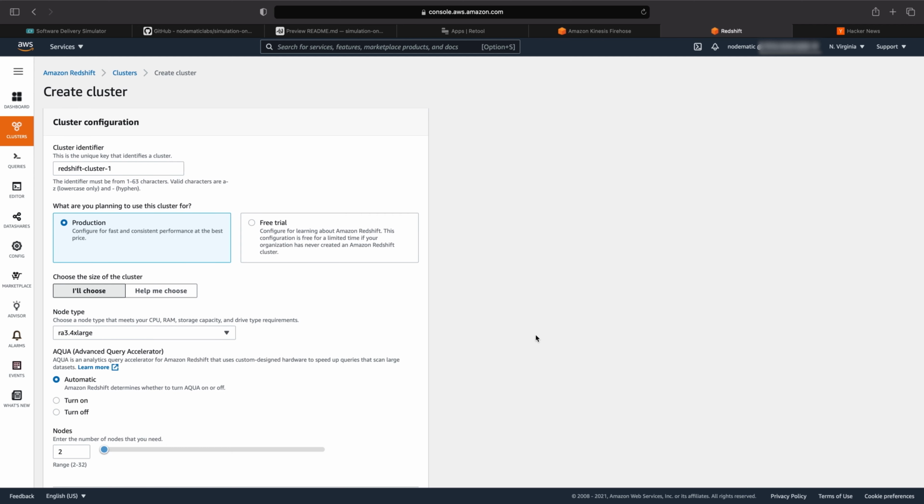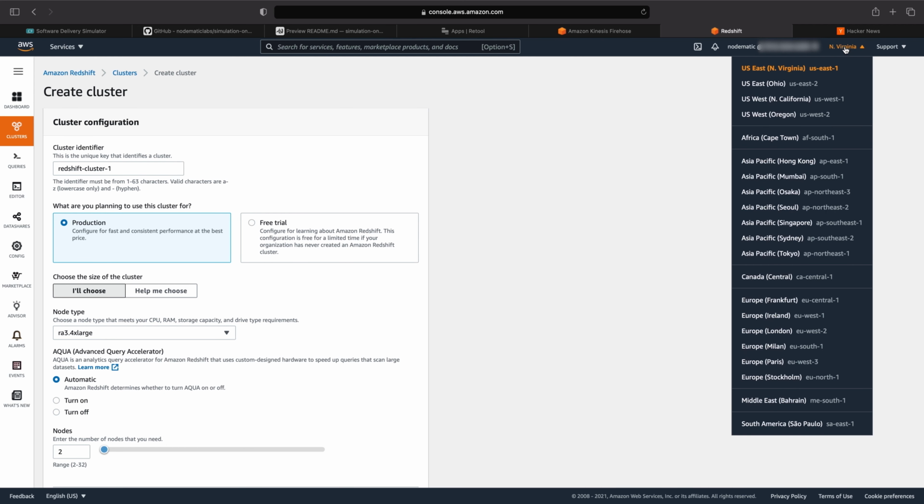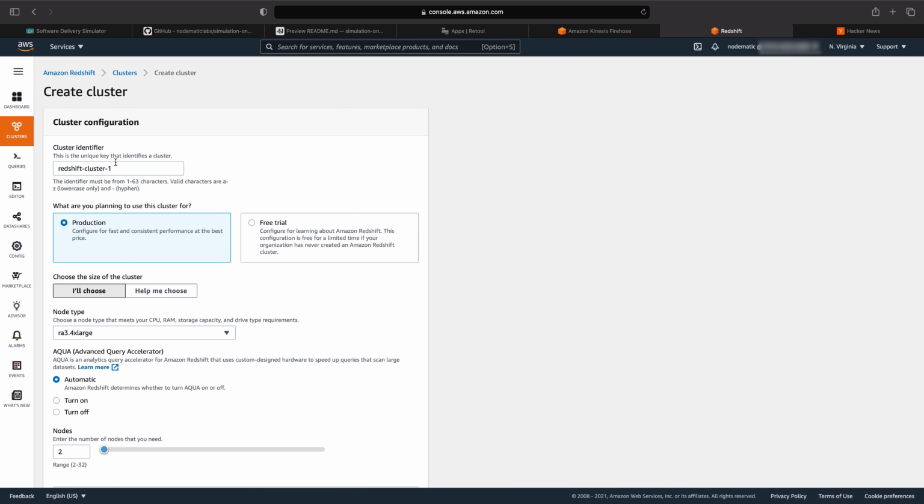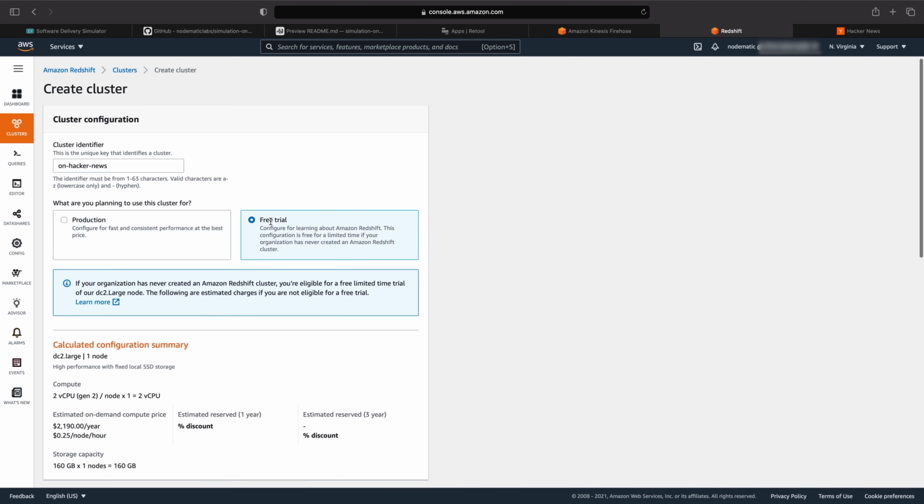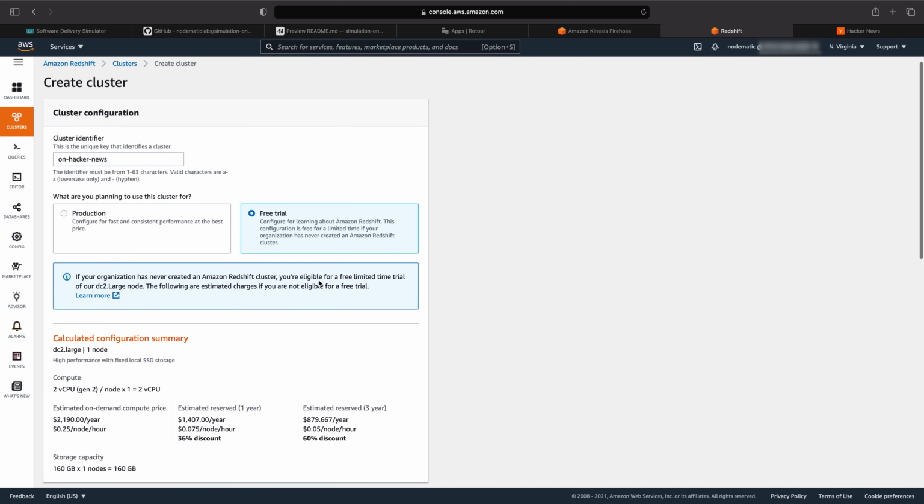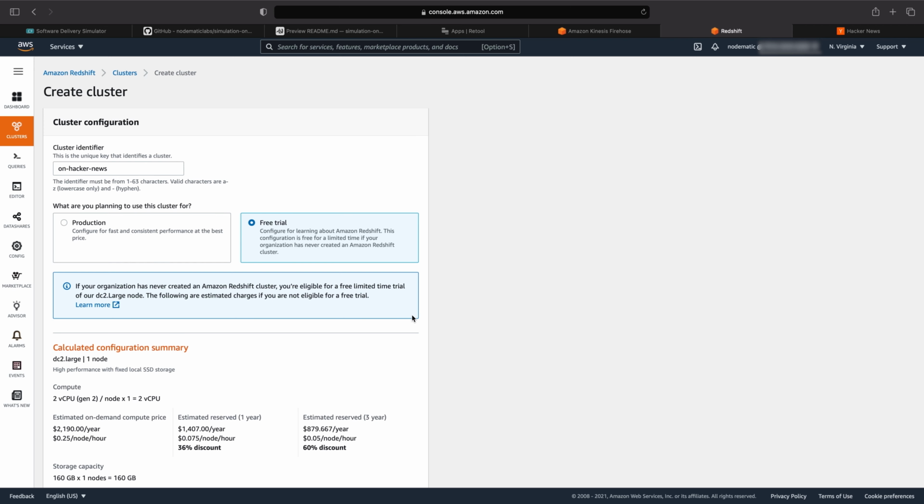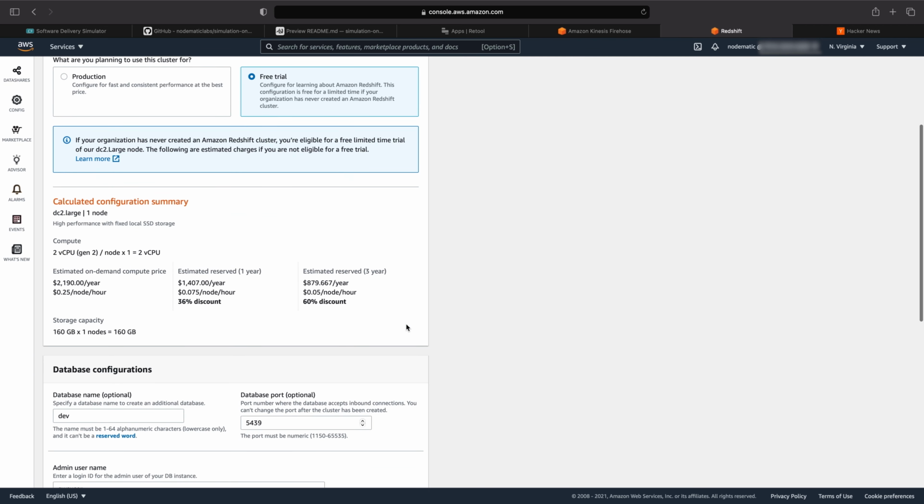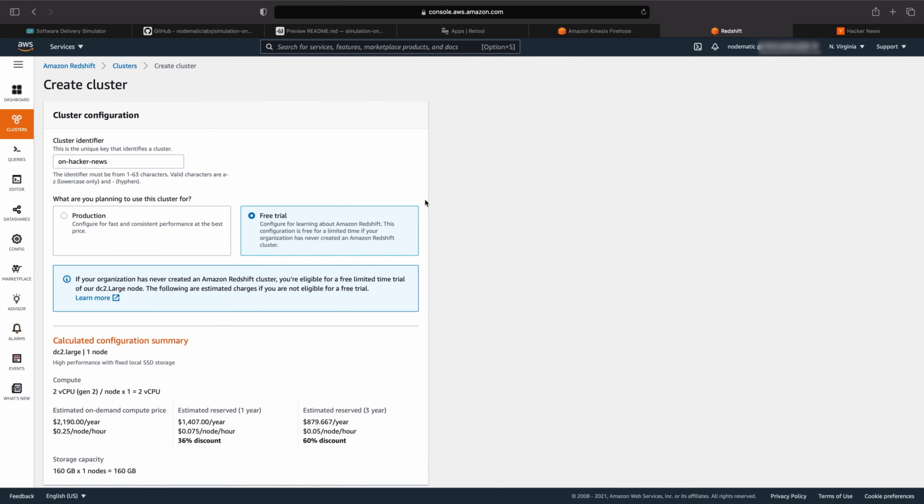Click to create the cluster, making sure we're still in the same region. We'll name the cluster on Hacker News. Selecting the free trial option is recommended if it's available. And remember to delete all the resources we create in this tutorial once you are done. These resources are not free, and if you forget to delete them, the cost could be substantial.